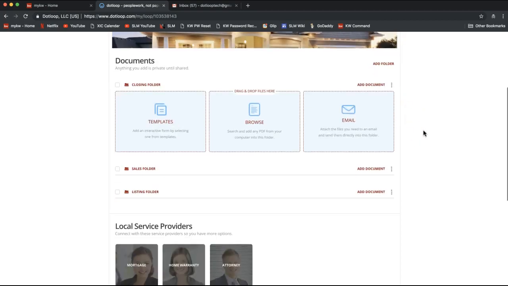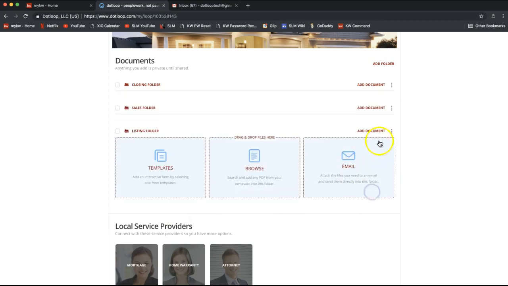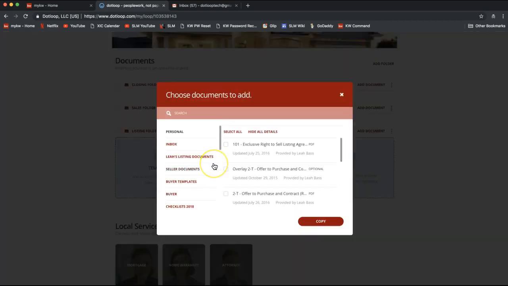All right, so let's add a new document in. So in my listing folder here, I'm going to click Add Document to the far right of the word listing folder here. And I'm going to select that first blue box that says Templates, add an interactive form by selecting one from Templates. So click that first blue box.